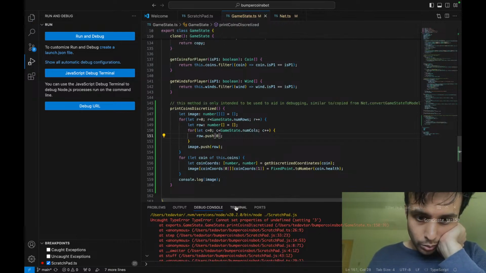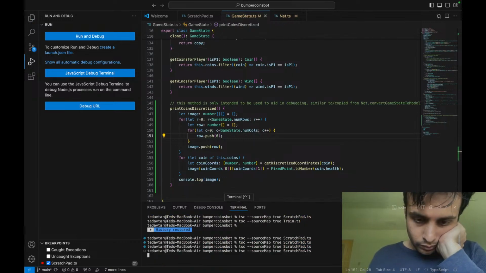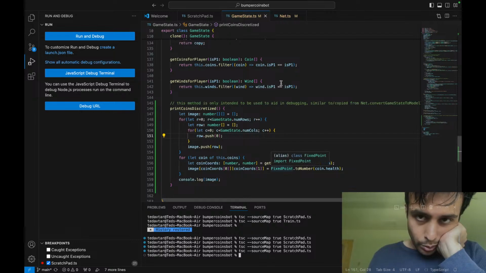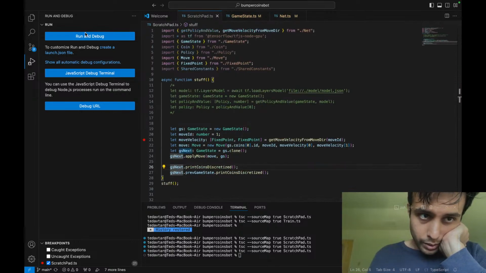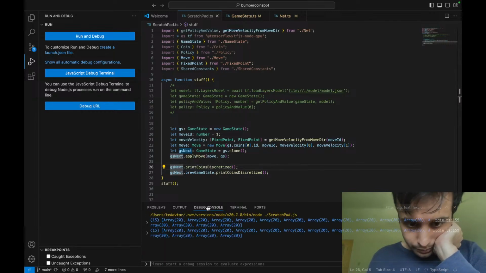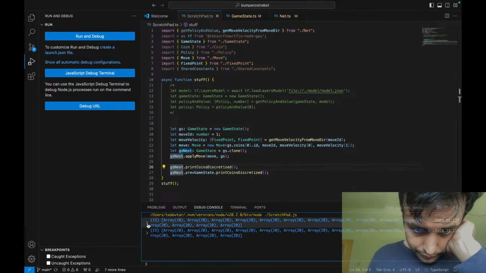All right, we've got to compile. Now that we compiled it, let's go back to Scratchpad and test it out. Just turn this off. Okay, done. Debug console. Okay.